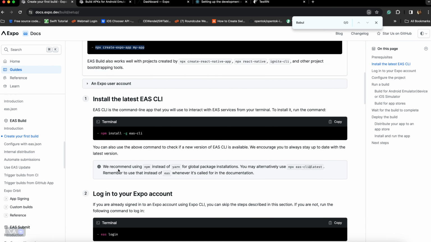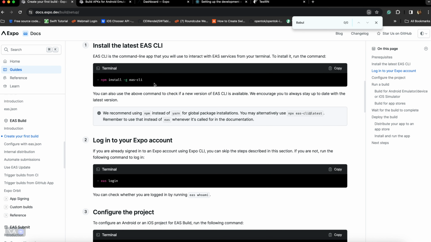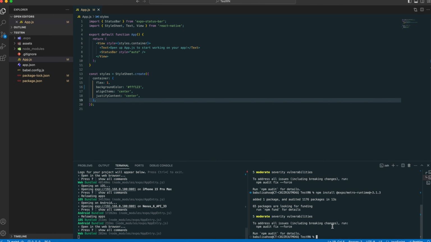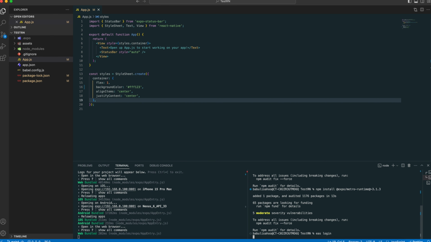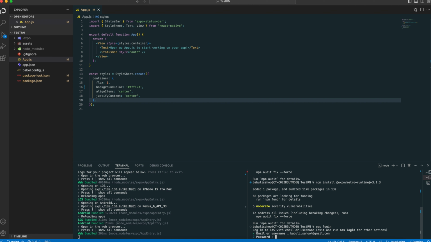Now it's time to deploy to the Expo dev server. Here you can see the commands: first we need the Expo build setup on our local machine, which is npm install -g eas-cli. As it's already installed on my system, I'm not going to install it again. I'll go directly with eas login. So let's go to the Visual Studio terminal. There I can use eas login to log into the Expo dev account. I am providing my credentials, so it will log in.